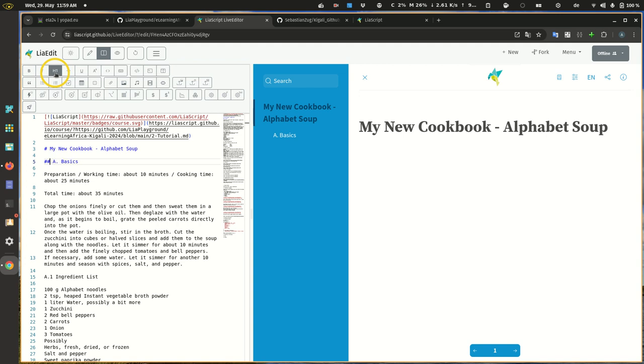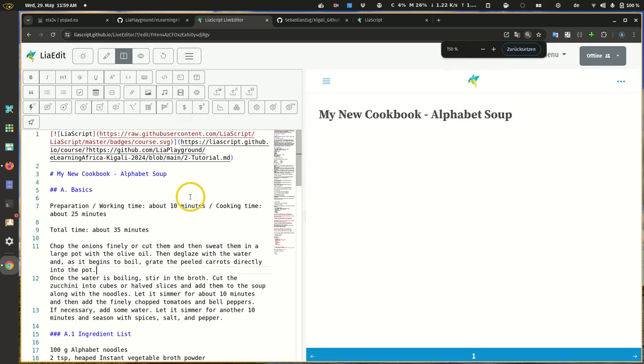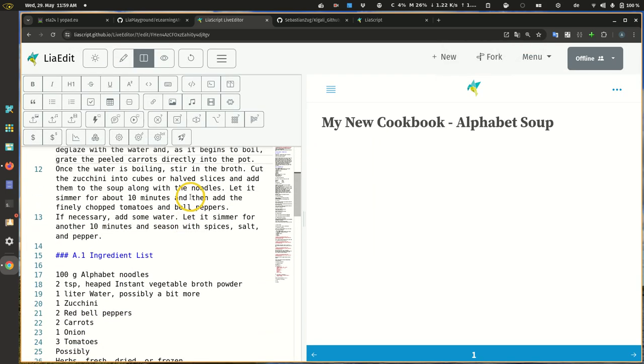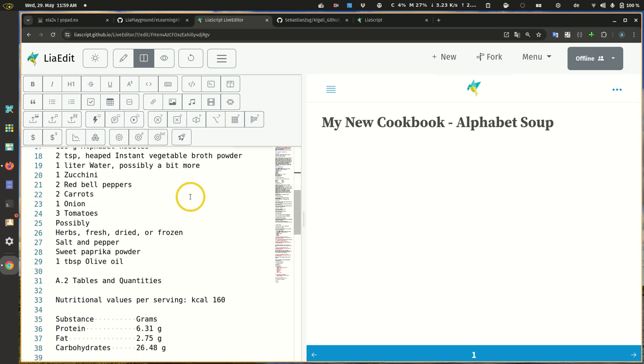The idea is you start with A basics as a section of the content, and A1 in this case should be a subsection, so I use three hashtags. Can you see? Can you increase them? Your task is to add A2 with hashtags as well.